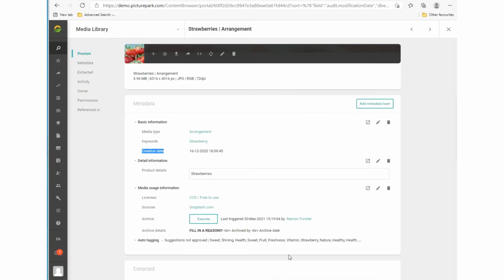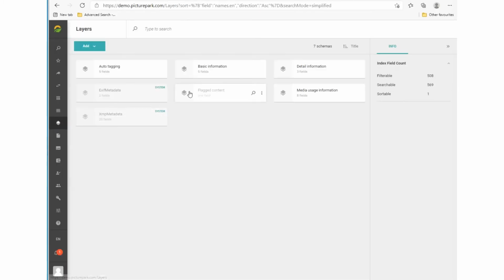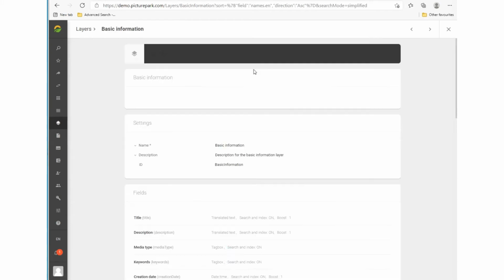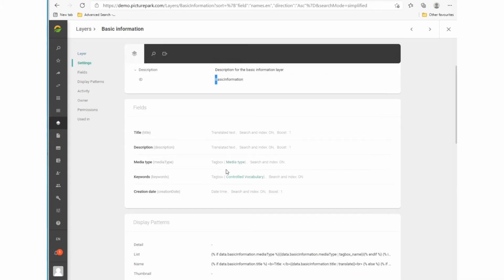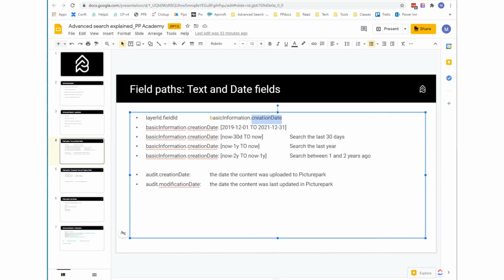A quick way for you to find the exact field name is to go to layers, select the layer where your field you want is stored. In the settings, you can find the layer ID, which you can copy. Important, remember to change the first letter to lowercase. So basic information with capital B becomes basic information with small b. Then you can scroll down to fields, find the fields you want, and copy the field ID, which is in between brackets, creationDate. If you bring both together with the dot as separator, you have the correct field name, basicInformation.creationDate. Now that you have this field name, interesting advanced search options open up.